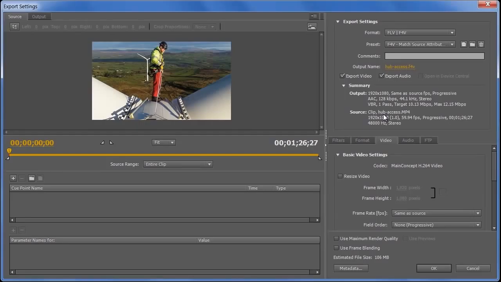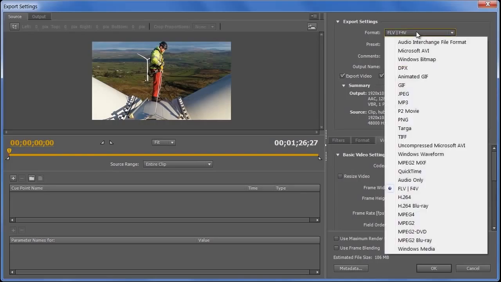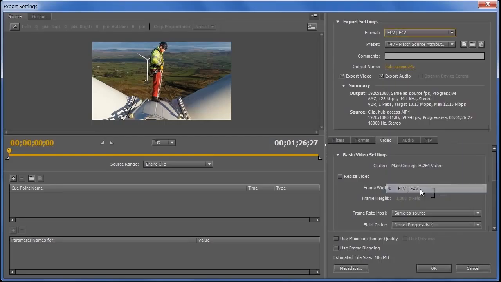Acrobat X can import Flash Video FLV files and any H.264 files, including F4V and MP4. I'm going to stick with F4V in this case, and if we watch at the bottom here, we've got an estimate of the exported file size, which updates as we go, so we can tinker with the options and see what payoff we get between quality and file size. We're already down to 106 meg, but we need to do better than that.